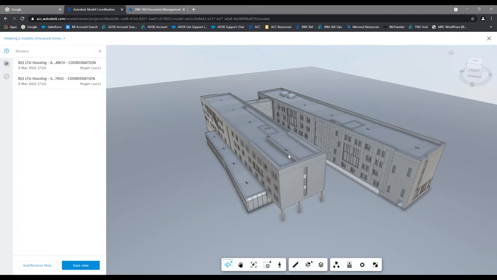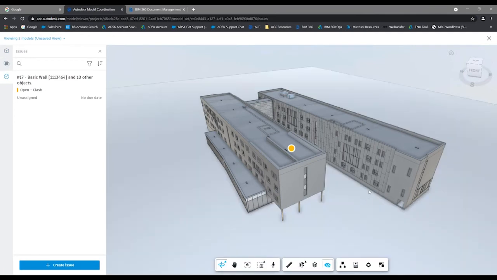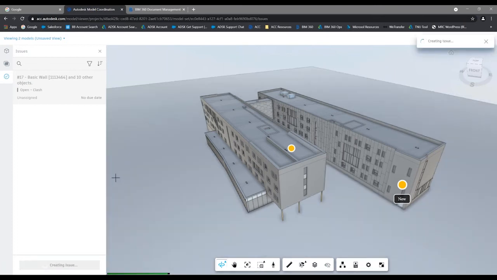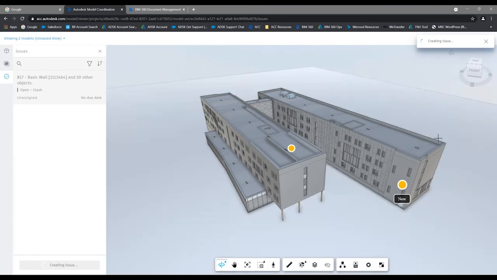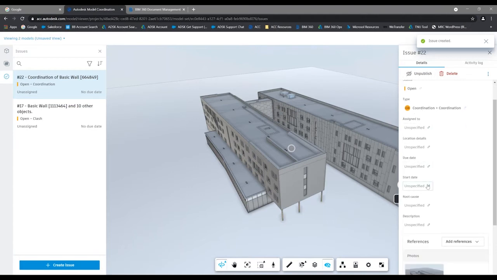Like BIM 360, I can create and assign issues if I need to. Here you can see that same issues tab. If I click on this, I could place a pin and create an issue. As soon as it loads, it's going to give me this dialog window where I can mark the type, assign it to somebody specifically, and give it a due date and a start date.